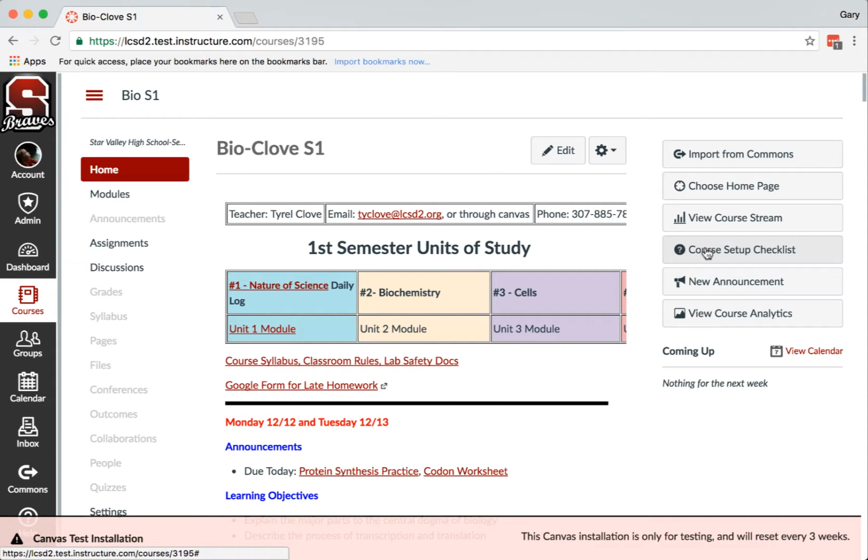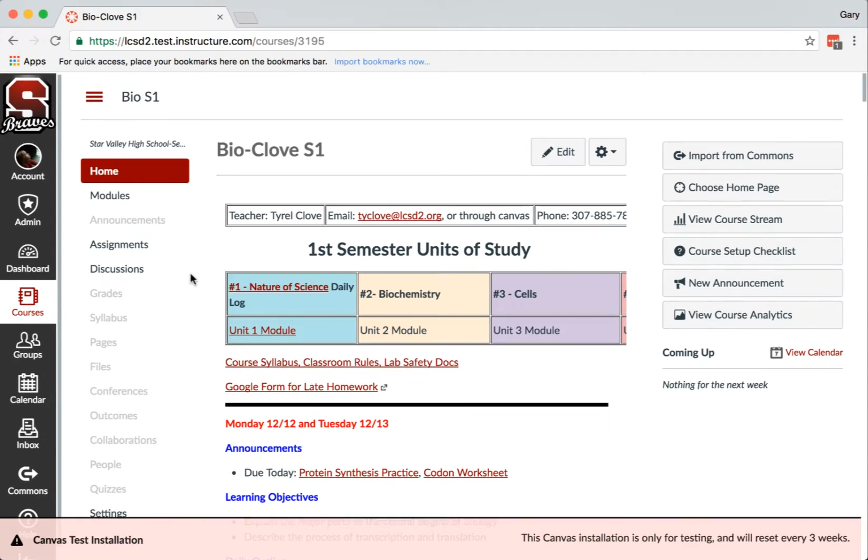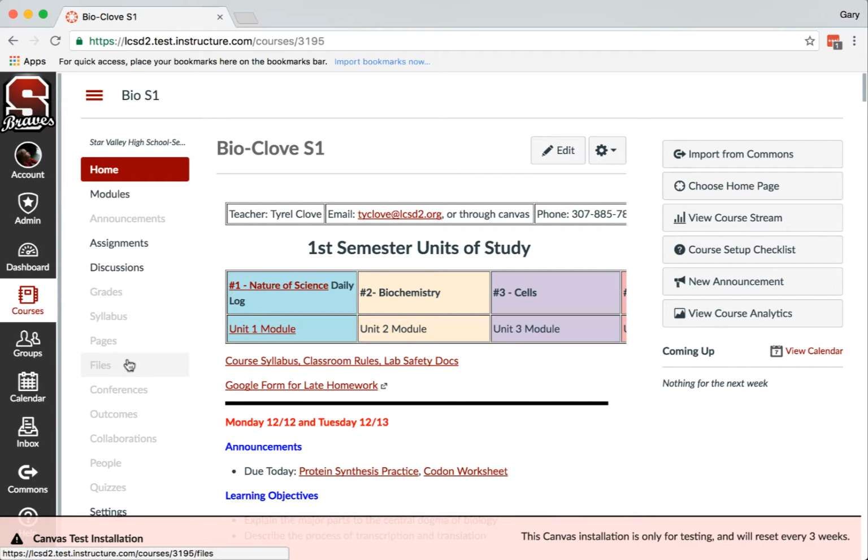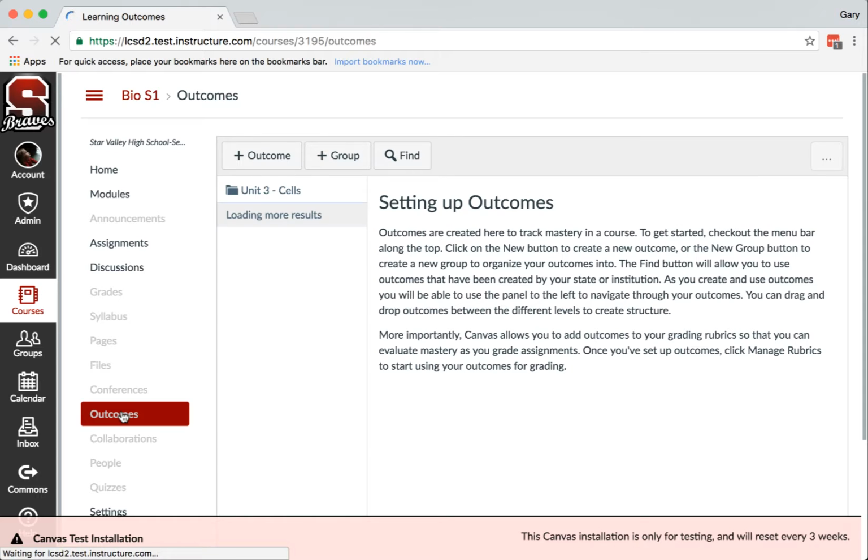I want to show you how to import outcomes or standards into your course here at Star Valley High School. I'm on a test server and I'm in one of Tyrell's classes just for demonstration purposes. It won't trash anything in his class. So to do that, I'm going to go down to Outcomes. Outcomes is their term for standards.